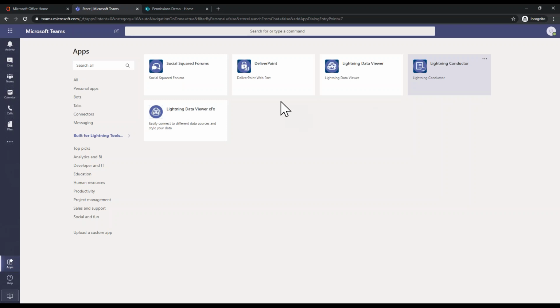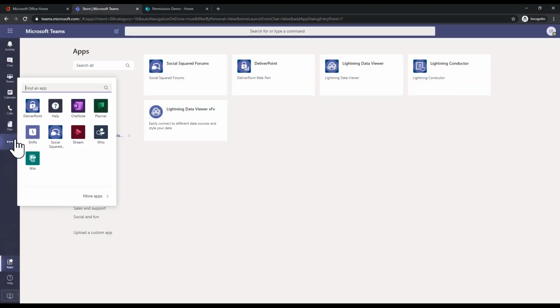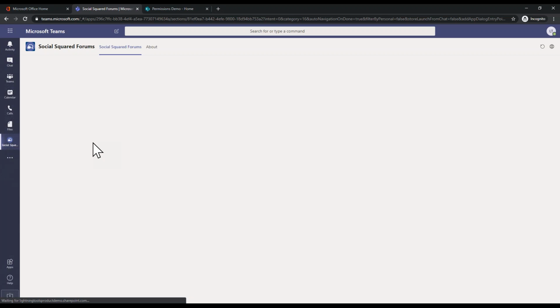Whereas if we go to Deliver Point or Social Squared, this is available as a tab or as a personal app. And we can then decide what we want to do, add it to a team or add it as a personal app. So we've already got that over on the left. So I can go into Social Squared here.